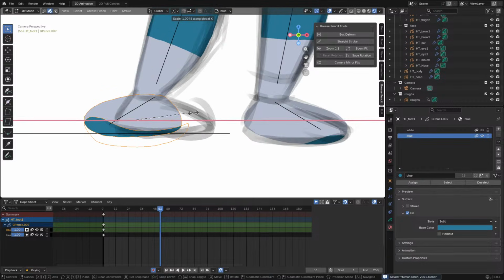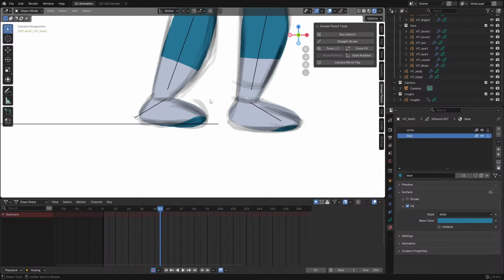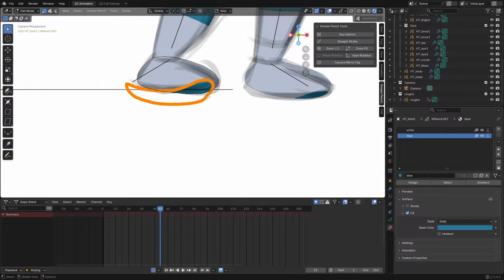I'm just gonna flip that foot. Just shift that over like that.